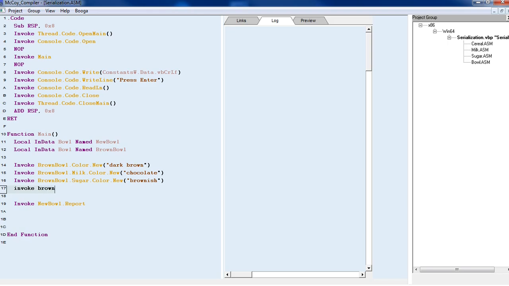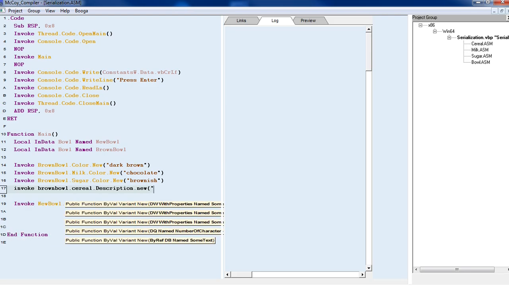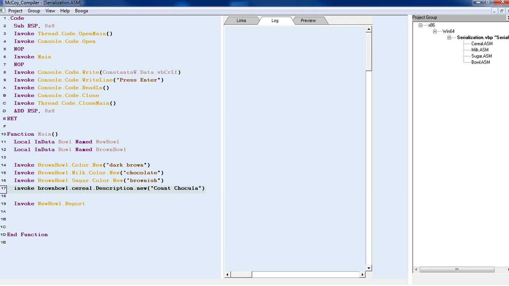And then the most important part is the cereal itself. I'm going to change the description to be Count Chocula. Now, finally, at the end, we're going to save the brown bowl with a variable that does not exist yet. Well, let's go make that variable then.